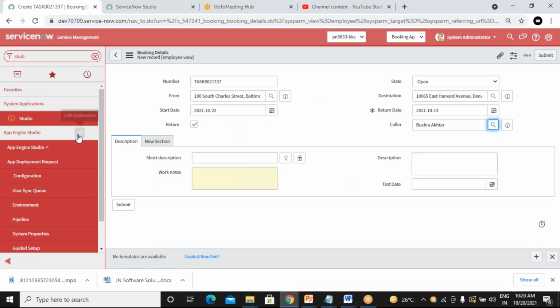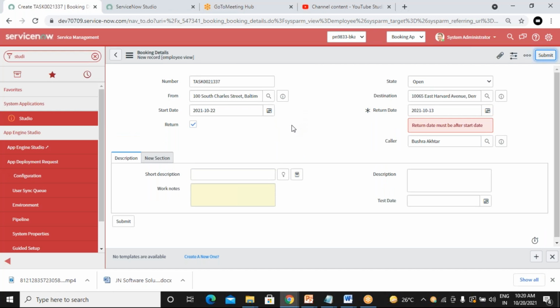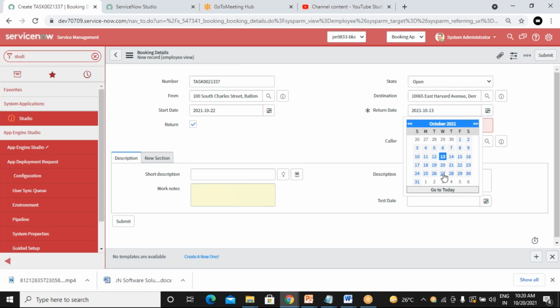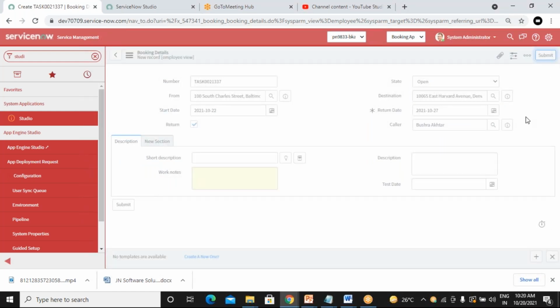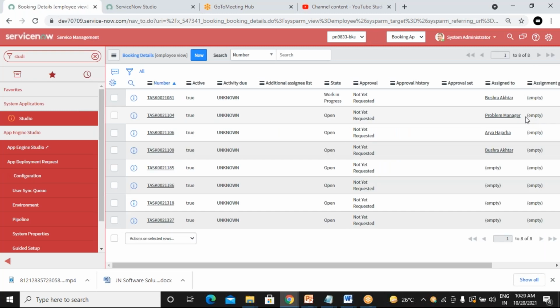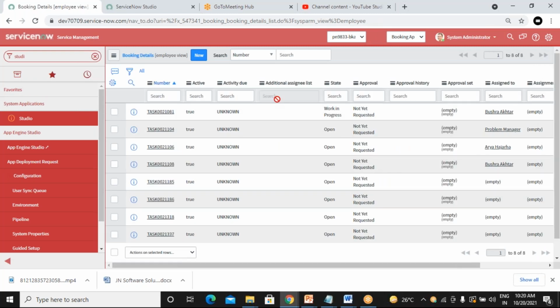If everything goes fine, it should not allow me to submit, and it should throw the error message. You can see now here, return date must be after start date. If I go and modify this, start date to 22nd and return date is 27th, and click on submit, it should allow. Yes, it's allowed and we submitted. Okay, so this is how you can use onSubmit.